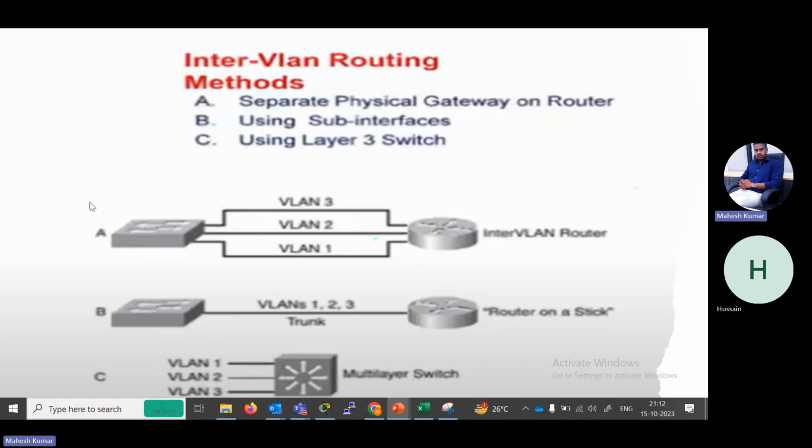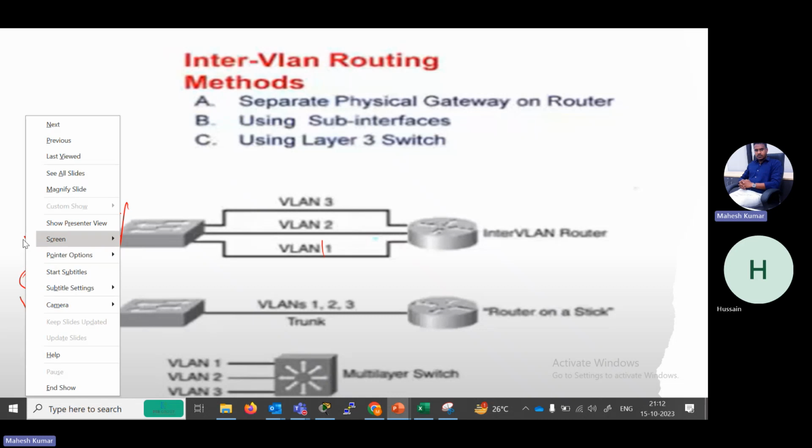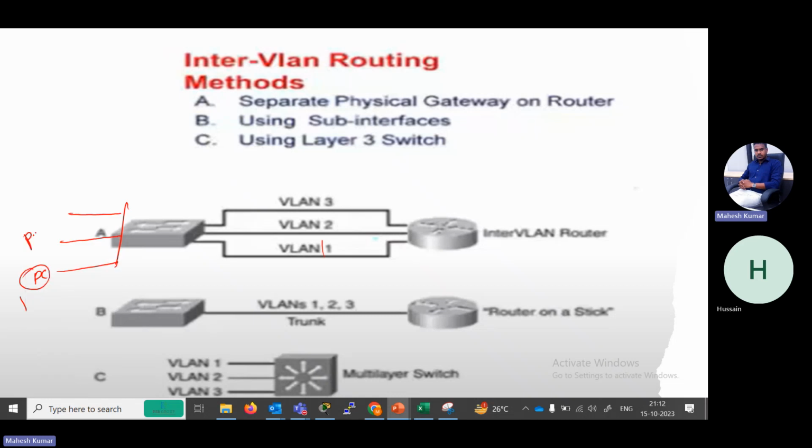Let's suppose you have three VLANs in your switch. This is your switch, and you have three different VLANs and three different PCs. One PC is connected, the second PC is connected, and the third PC is connected. This PC is part of VLAN 1. This is a part of VLAN 2. This PC is also part of VLAN 2. This PC is a part of VLAN 3.